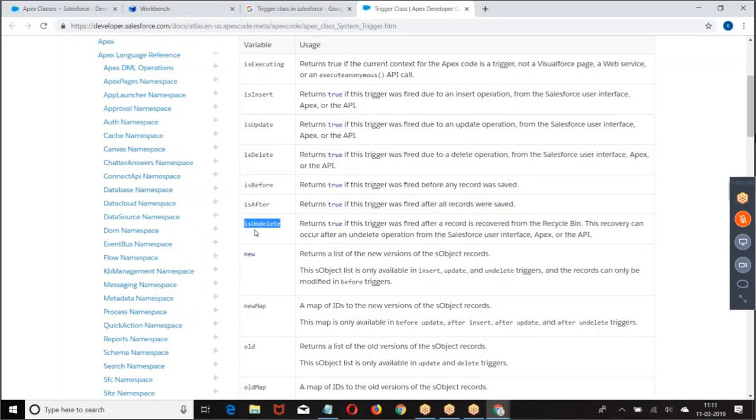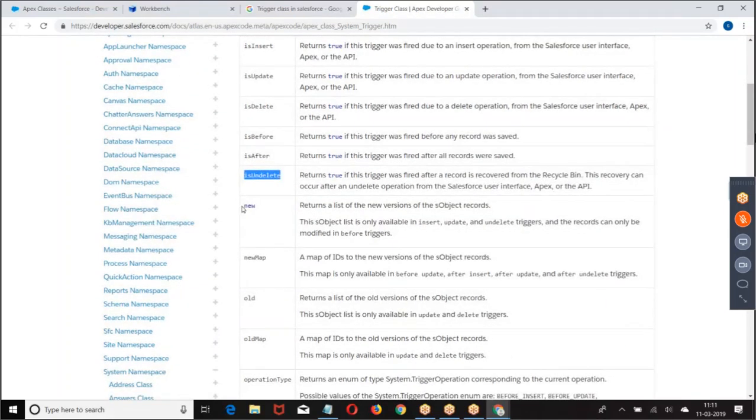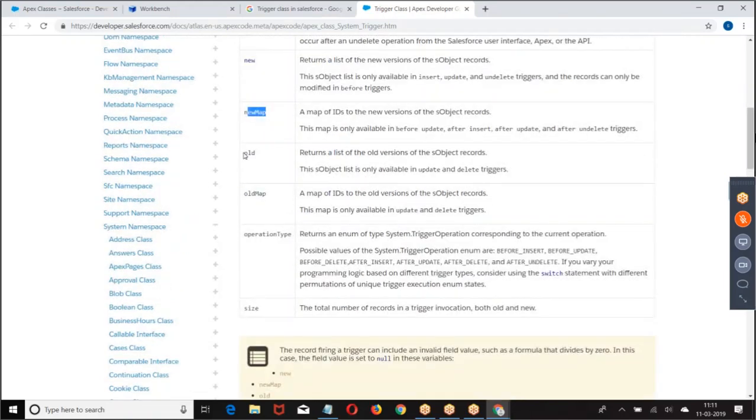All these are variables which are available in a class called trigger, which will hold the data required during the execution of the trigger. Now we have new. New will contain a list of new records which we are inserting. New map is the list of new records in the form of a map. Old is the old version of the record. Old map is the old version of the data in the form of a map. We will see those variables with respect to examples.